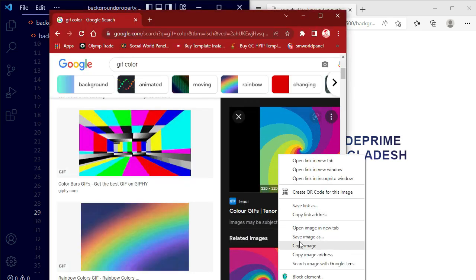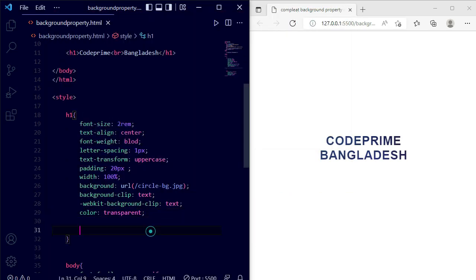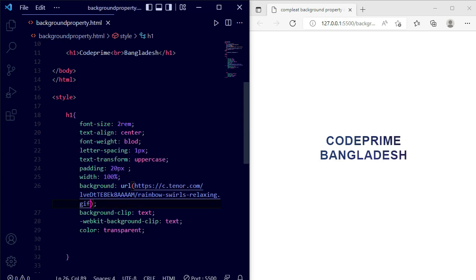Now we're going to use a zip image. Just copy the zip image URL from Google, and write it here instead of the image URL. You can see the text background was moving with a zip animation here. So this way you can use the complete background clip.